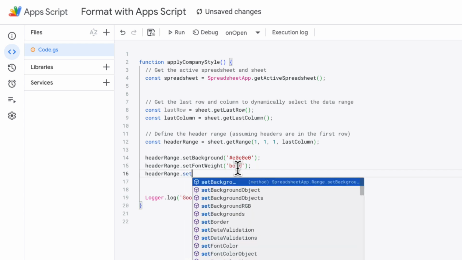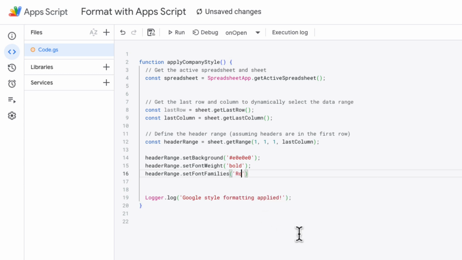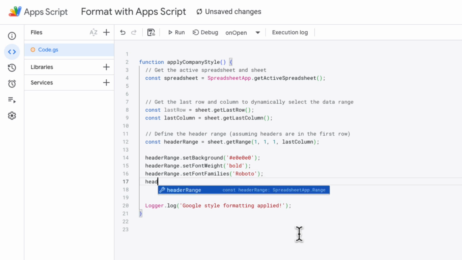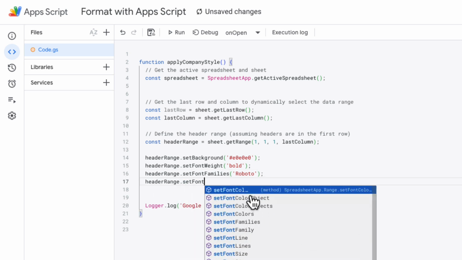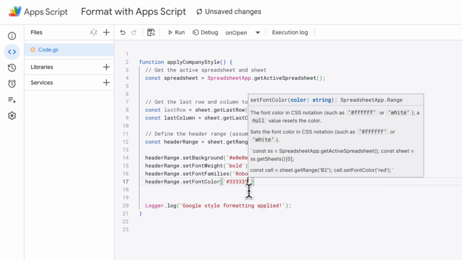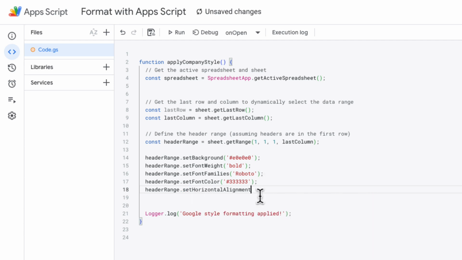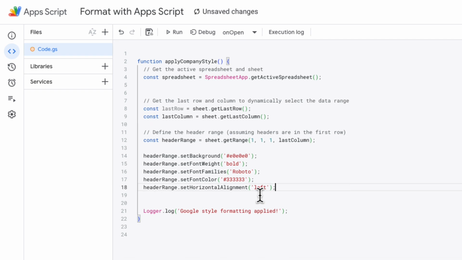Now I want to pick a style for the font. To do this, it's called font family. So I pick font family here, and the font family I want to choose is Roboto. That'll just change this to Roboto font. And I want to then set a font color. So that's just font color. Again, you can use a hex code in here or you can use the color itself. And then finally, I want to set a horizontal alignment. So this is aligning left, center, or right. I'm going to set this to left.